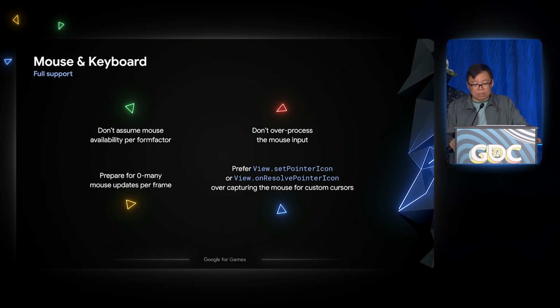And remember that you might get from 0 to many events in one frame. So if you don't accumulate your mouse events, you might miss subtle parts of the player's input. And if you don't clear your accumulator at the end, your mouse control might drift away when the player just lets go of their mouse.